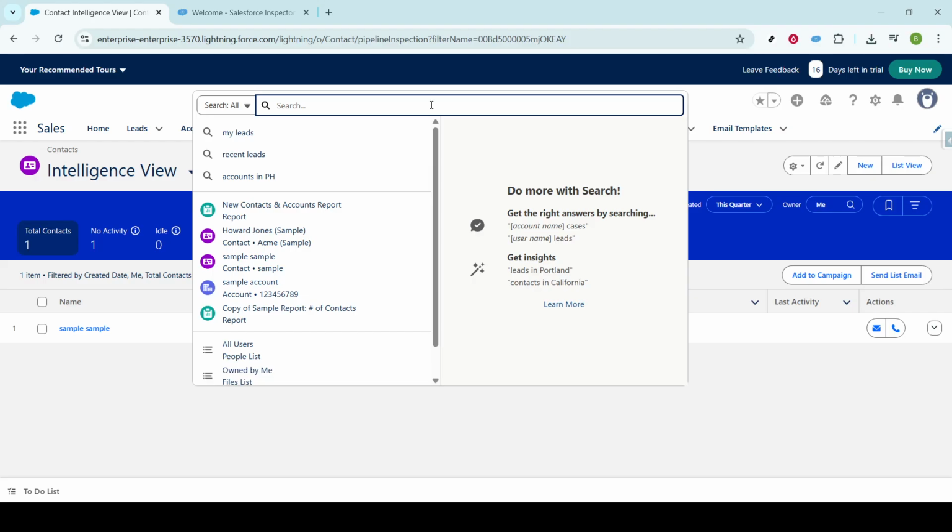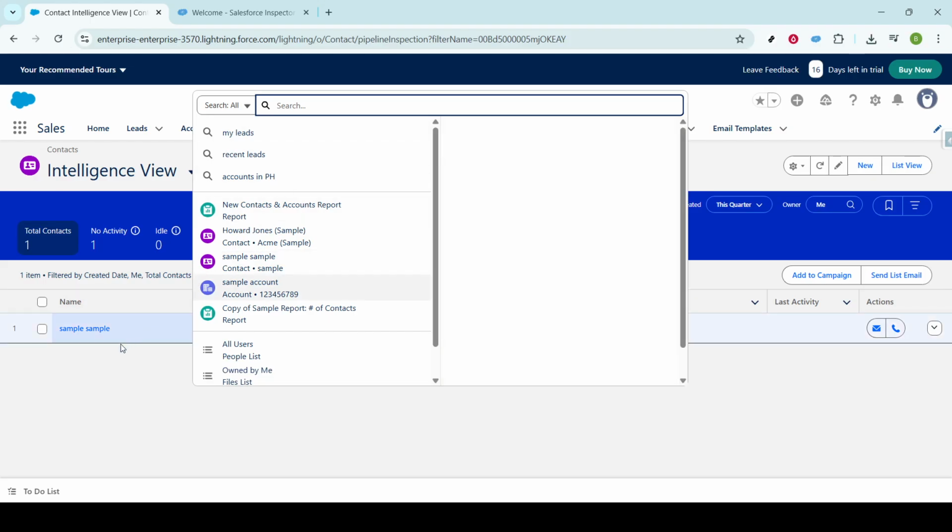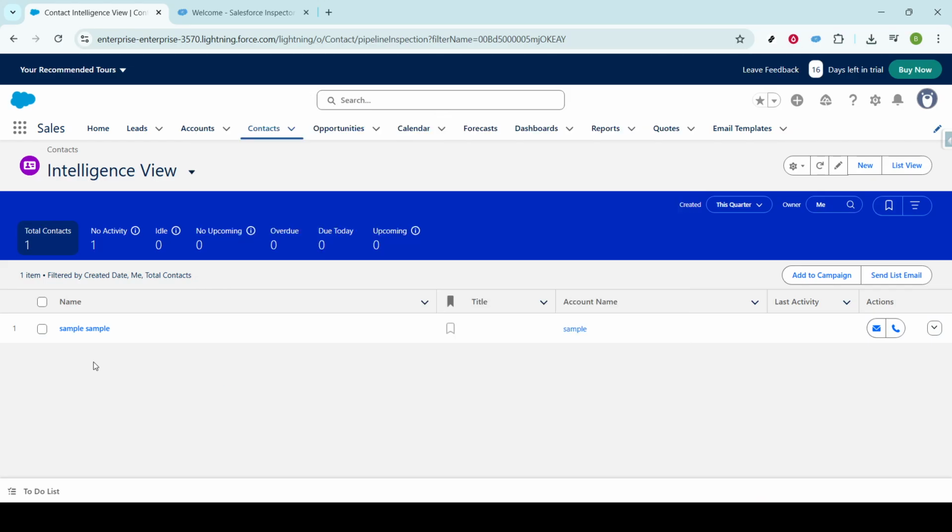Next, hover your mouse over the contact you intend to delete. You'll observe that hovering over a contact brings up additional options, offering quick actions you can take without needing to dig deeper into the contact's profile. This feature provides you with a level of control and helps you manage your contacts more efficiently.